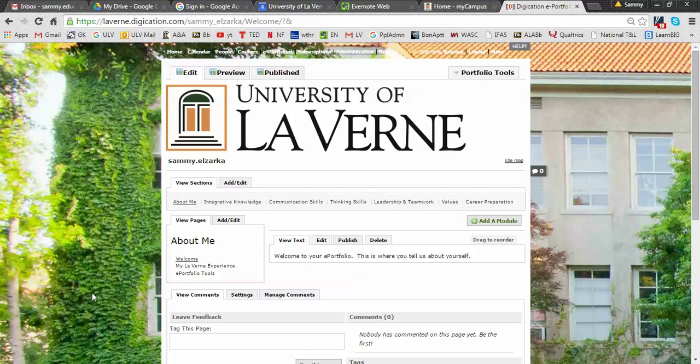Because you selected a template, there are some pre-designed pages. So first, let me point out that the University of La Verne banner is always going to show up here. You'll notice that the name you gave your portfolio is right underneath the banner. And then underneath that are these pre-designed pages that are labeled, and you'll notice that most of these labels coincide with the baccalaureate goals. If you're not familiar with those, you will be throughout this course.